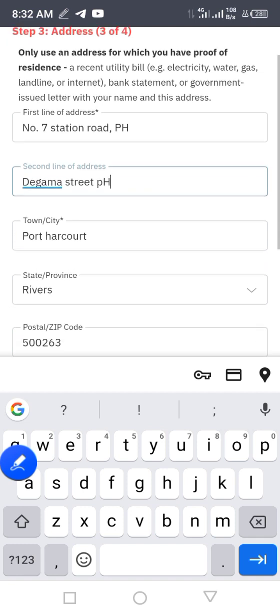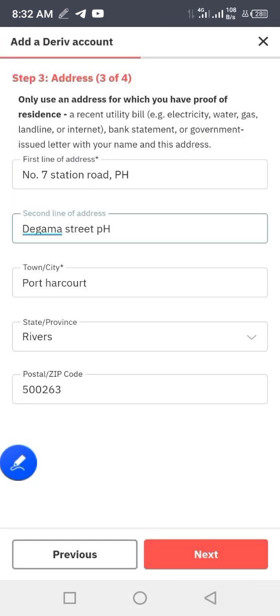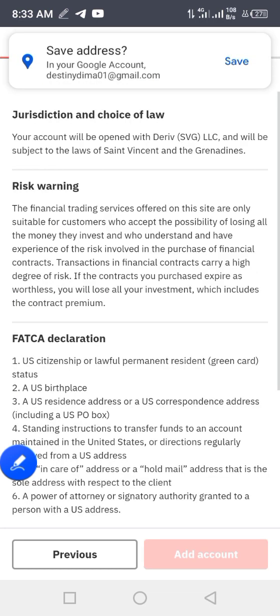Okay, so city, you put your city, you put your province or your state, you put your zip code. This is the zip code, postal code or zip code. This is the zip code for Rivers State. That is why it is showing here, because it's already stored in my phone. So if you don't know your own zip code, where you are, you can search for it online. You're going to see it. Your postal code, I mean. Search for it online, you're going to see it. So after this place, you now go to next.